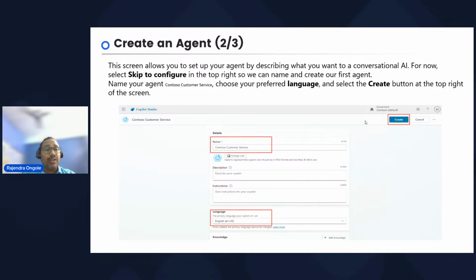Here, whenever you are trying to create a copilot in Copilot Studio, these are very important, which we can see as passing the copilot name, agent name, customer services, and the language configuration is mandatory.